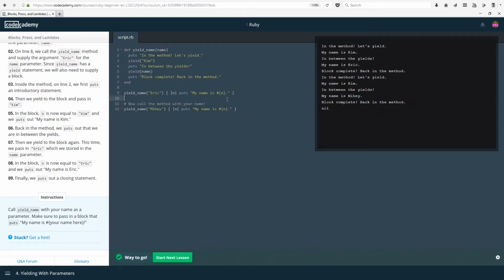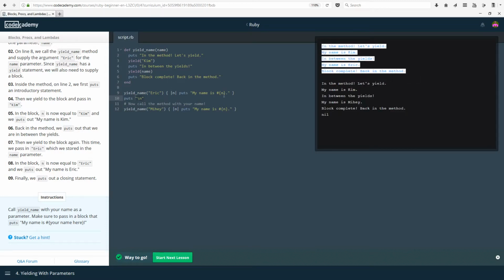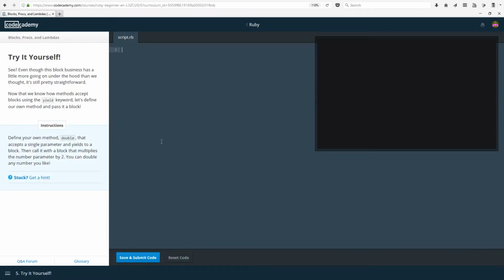So just to separate them, I am going to do a puts new line. Oops, that's not how you do a puts new line. There we go. So this is just a special character which leaves a space in between the two blocks. So that's the first block from Eric, and this is the second block, which we have just called over here. Or the second line, if you will, whatever you want to call it. So let's move on. Try it yourself.